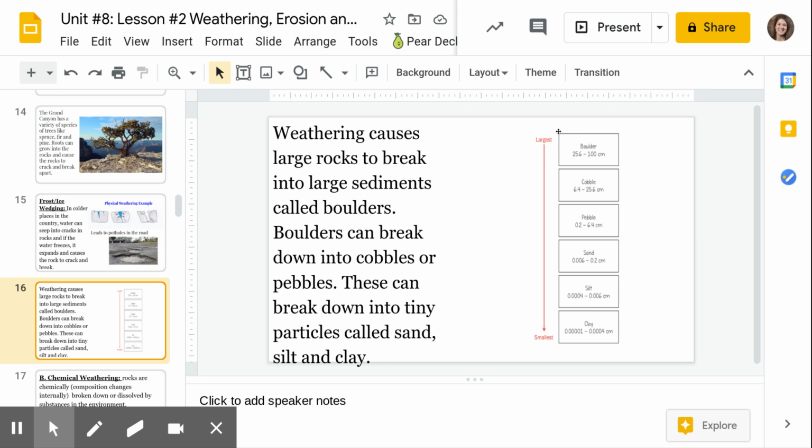So boulders are our largest type of sediment or piece of rock, ranging from 25 to 100 centimeters in diameter or across. We then have cobbles, which are a little bit smaller, pebbles, then sand, then silt, and clay. So clay is the smallest size particle, and boulders are the largest size.